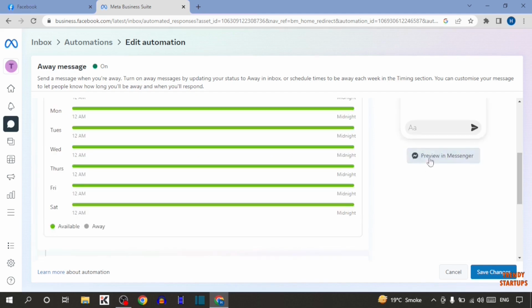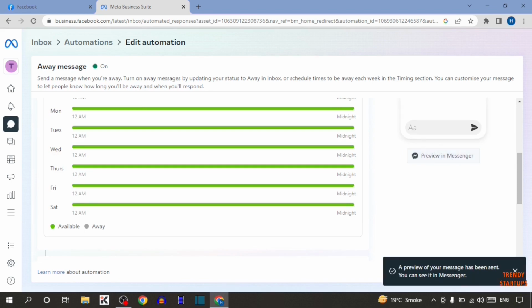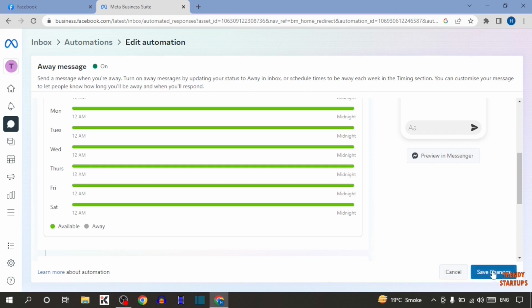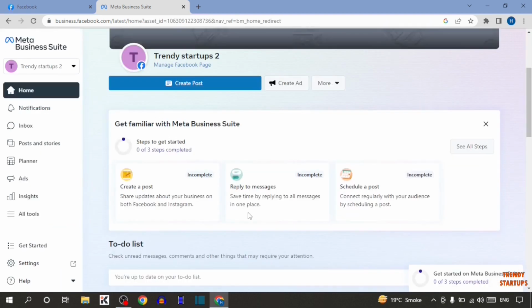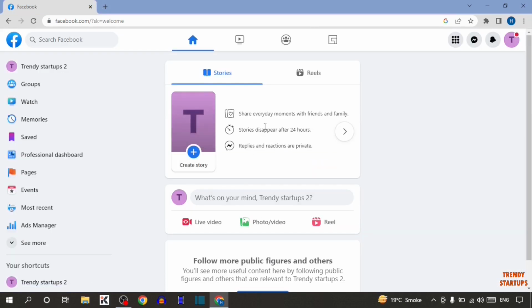So after that you can see the option of preview in Messenger. So click on it. So you can see a preview of your message has been sent. You can see it in Messenger. So after that simply click on save change. So guys, from here you can set auto reply on Facebook. So guys, here you can see we have set auto reply on Facebook.